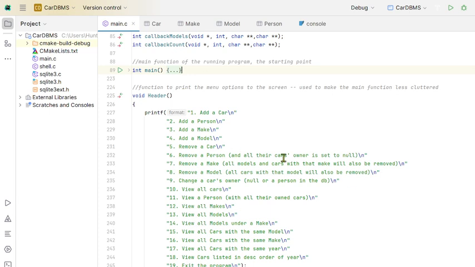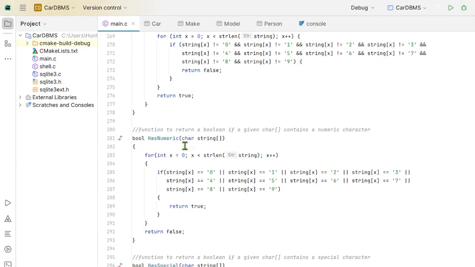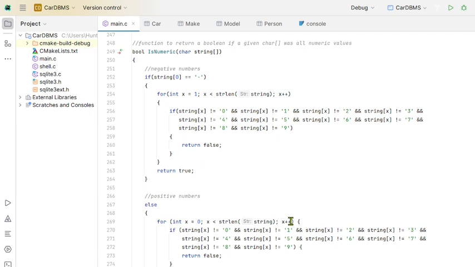Next up, we have the header. This is the menu the user sees when they are running the program. I have a few functions here, such as isNumeric, hasNumeric, hasSpecial, and containsInt to help with finding values, particularly booleans for if statements. So isNumeric here will tell me if a value is a completely numeric value, including negative numbers where the first value of the string literal is a negative sign or a dash. Note that in C, we do not use strings, we use character arrays, hence why I have to do it this way.